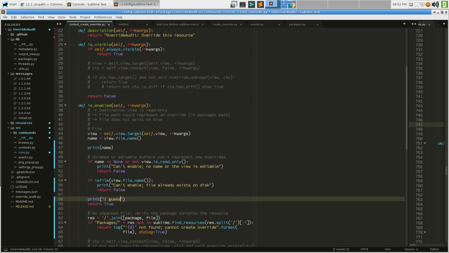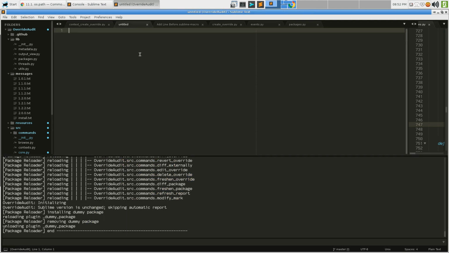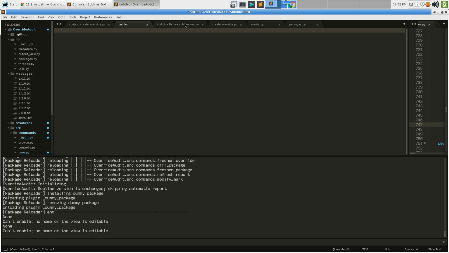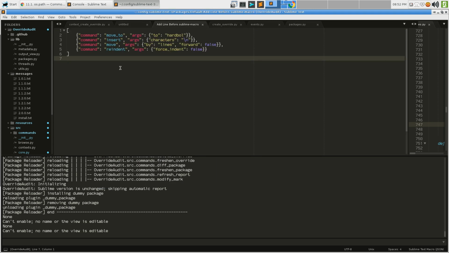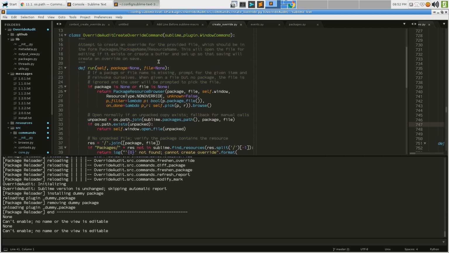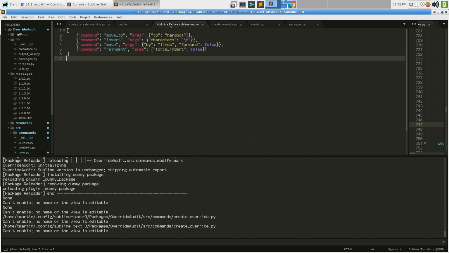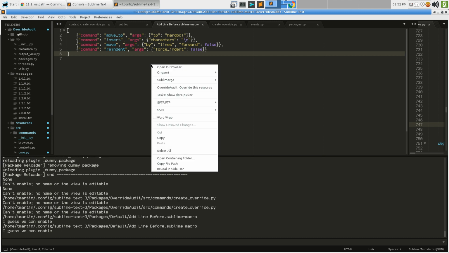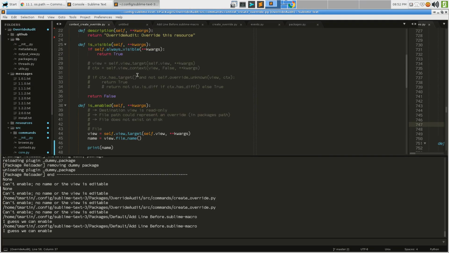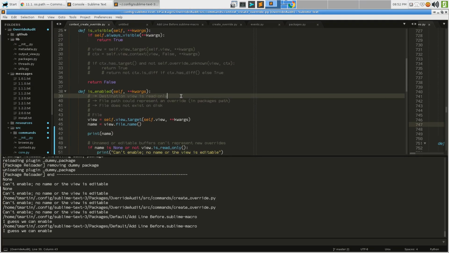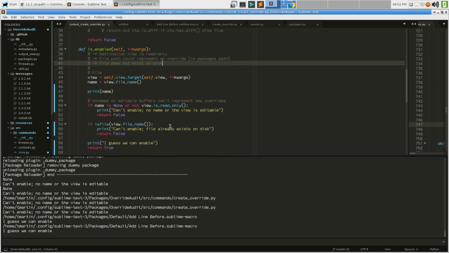Print, I guess we can enable. And there we go. So can't enable, and this is a file that exists on disk, so it can't enable. Here's one that's read-only and doesn't exist on disk, so I guess we can enable. Good. So that takes care of destination view is read-only and file does not exist on disk. It's those ones. In the middle, we want file path could represent an override.